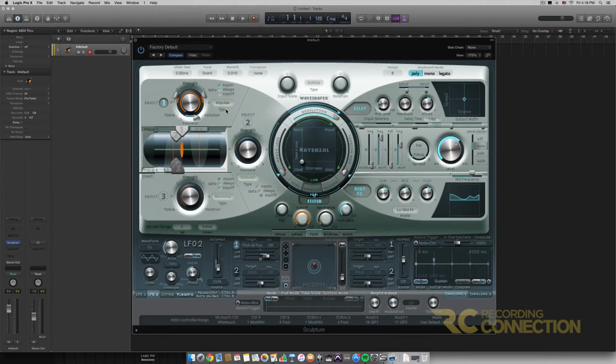Moving on to the last thing for this object, we have these gate buttons right here: key on, always, and key off. Gate determines when the object is active. Key on means the object will be active when the note is on. It's as simple as that. If I'm holding down a key, it's going to be happening. When I let go of a key, it's not going to be happening.